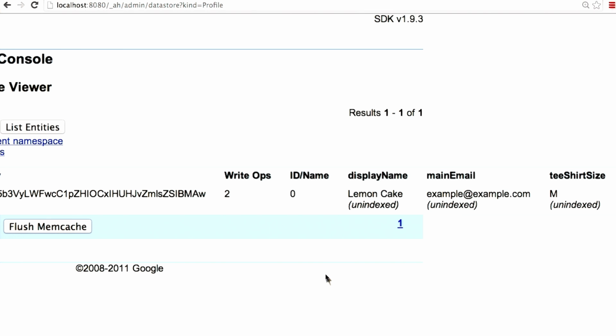Okay, so that was just a quick review of how to save the entity in the data store and how to go to the admin console on localhost to look at your entities. You're going to be doing that now.